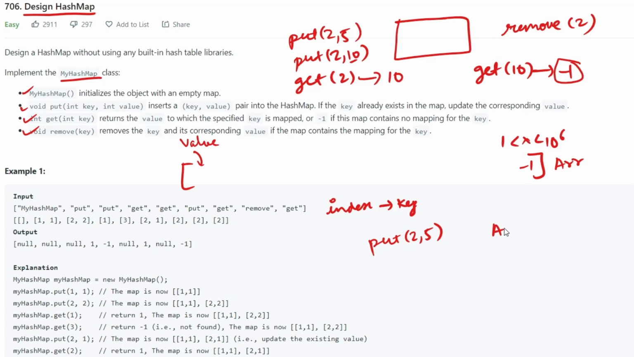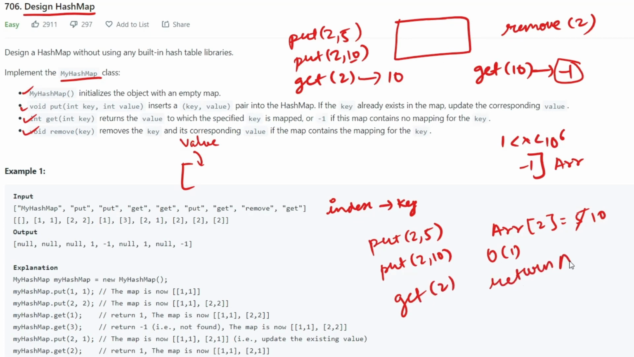So first of all, I will write array[2] = 5. Just simple. And if I have to put 2 comma 10 again, I just have to update this, so I write array[2] = 10. It's very simple. It's an O(1) operation. If I have to get 2, I will just return array[2].